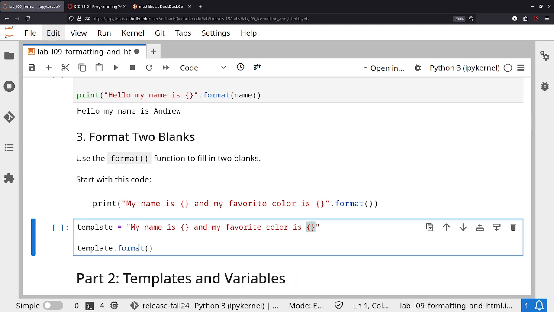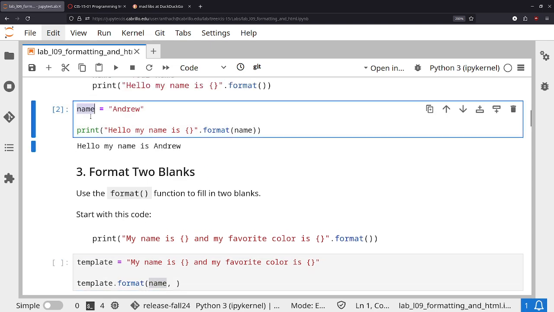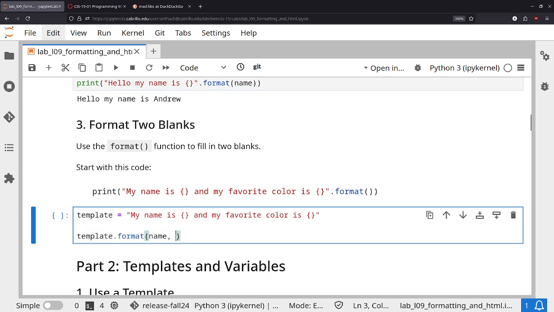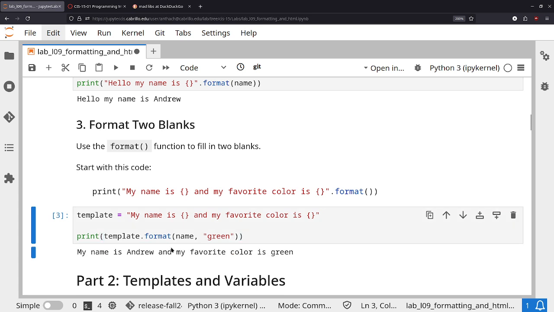There are two different ways you can do this. You can put a name here, because I'm using this name since we already defined it in the cell above. So this will work. But as for the color, we don't really have a variable that represents our favorite color, so I'm just going to hard code a string in here. I'm just going to say green. Same thing. Let's go ahead and print those out. Okay, my name is Andrew. My favorite color is green.